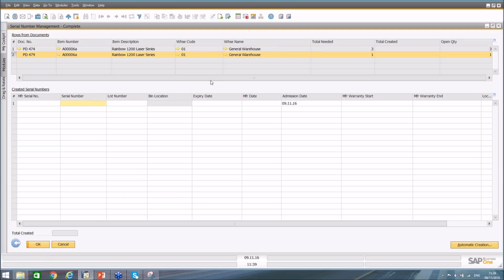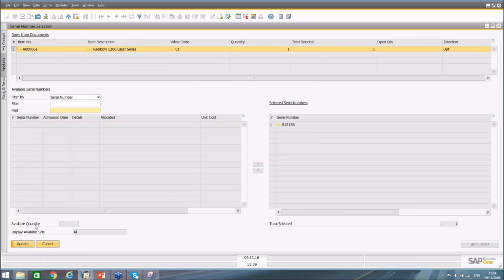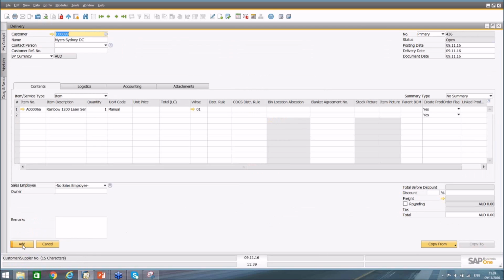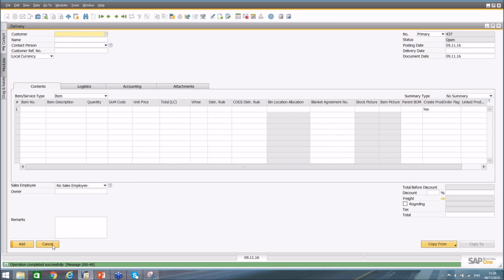And then you can go in and pick one of those, enter the serial number in, and then that serial number pops up here, available to be selected, and then you can add the delivery. So this is a scenario where you're doing it on release only.